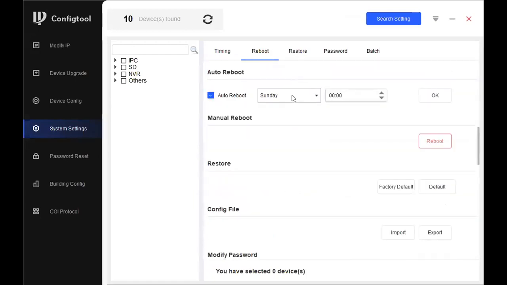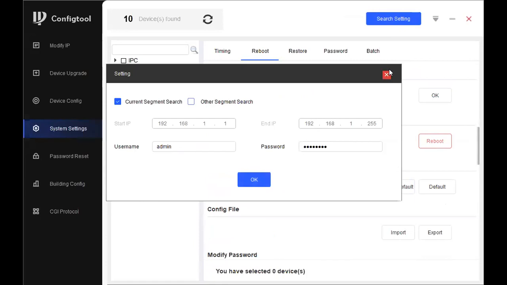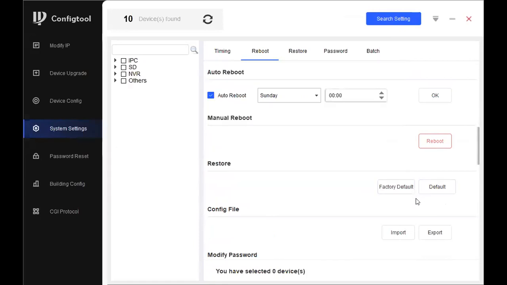You can do reboot for the devices. So you can do manually reboot. You can restore the device to factory. So while restoring device to factory, you ensure that the password here set is the correct one. That is for resetting the devices.